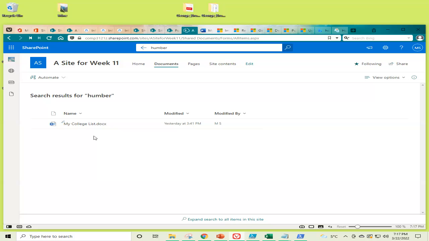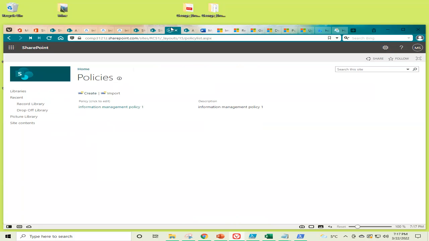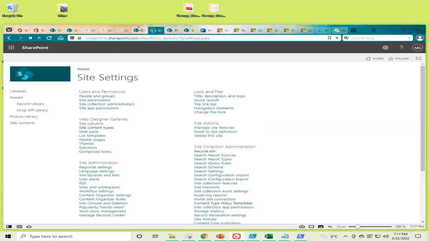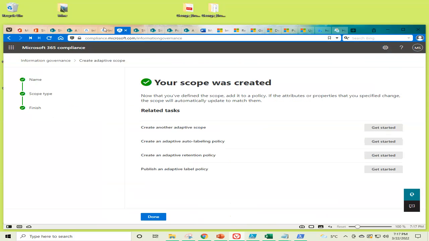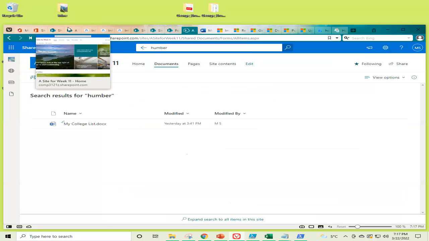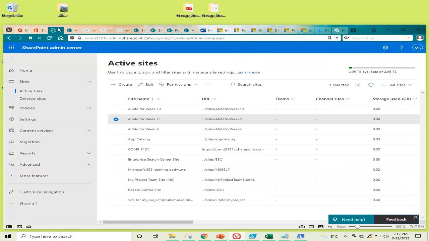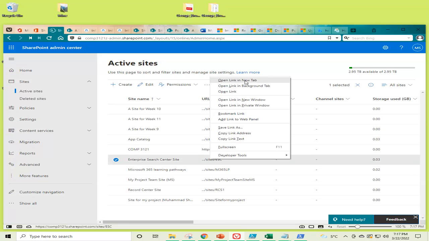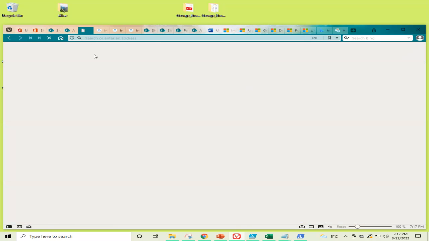But if we go to our enterprise search center, we will see it has even more capabilities. Our enterprise search site may be open. If not, I will open it once again. This one, no. Okay, so I go to my list, and here we have the enterprise search center site. Open it in a new tab, so it will be here.